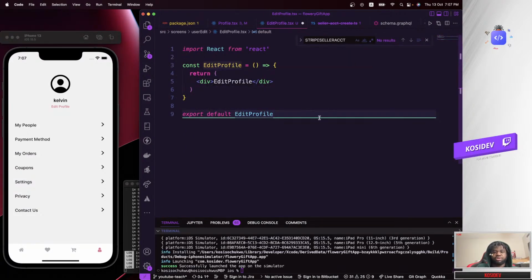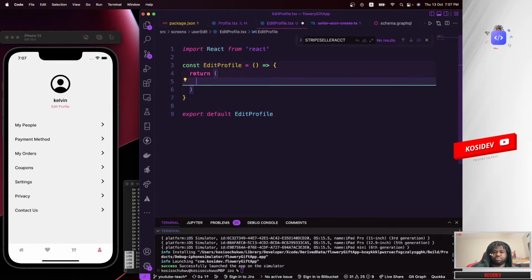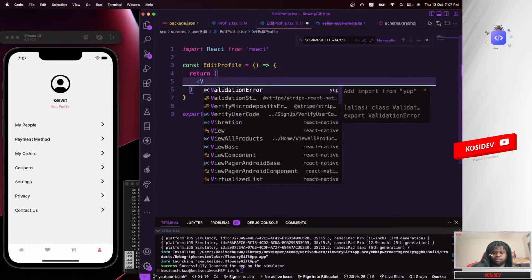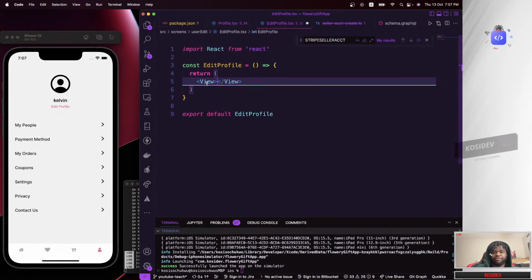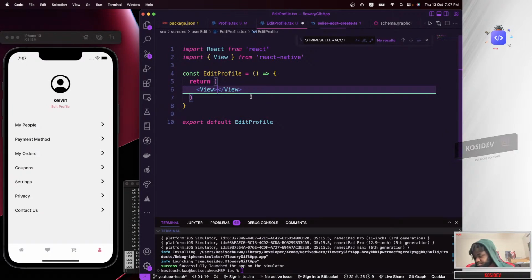That looks better. So over here I'm gonna change this to have a view component. Let's add that.